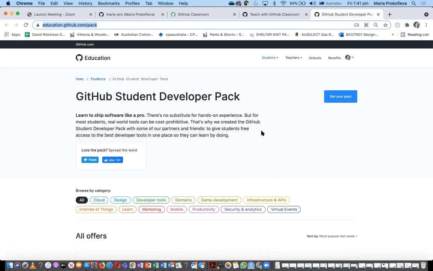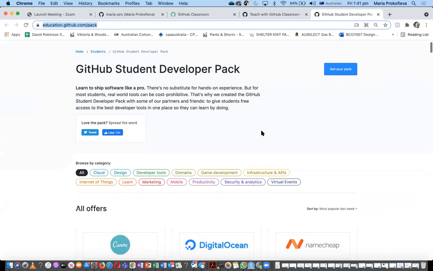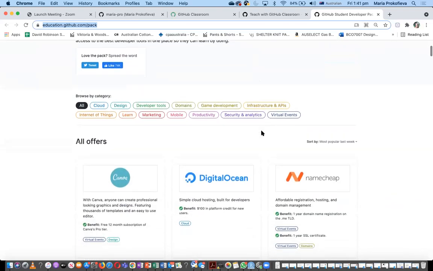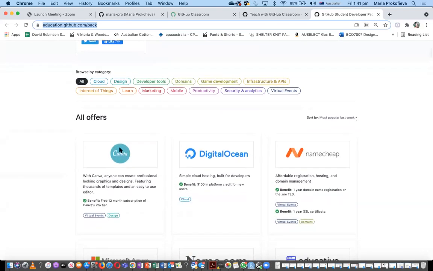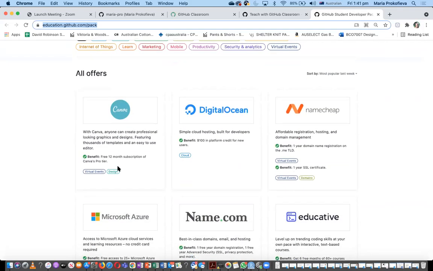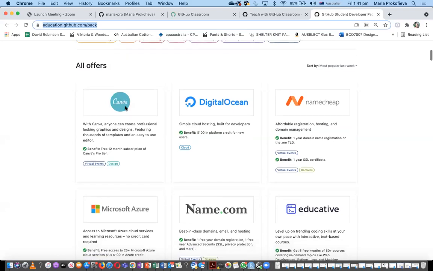Now, what's on offer? Again, they started as a software program, but it's not limited to software. For example, Canva. So many students are using Canva for professional purposes. And when you sign up with the offer, you basically get a 12-month subscription with their pro account. It's quite advanced, and the only thing that you need to do is just provide your GitHub account when you sign up.